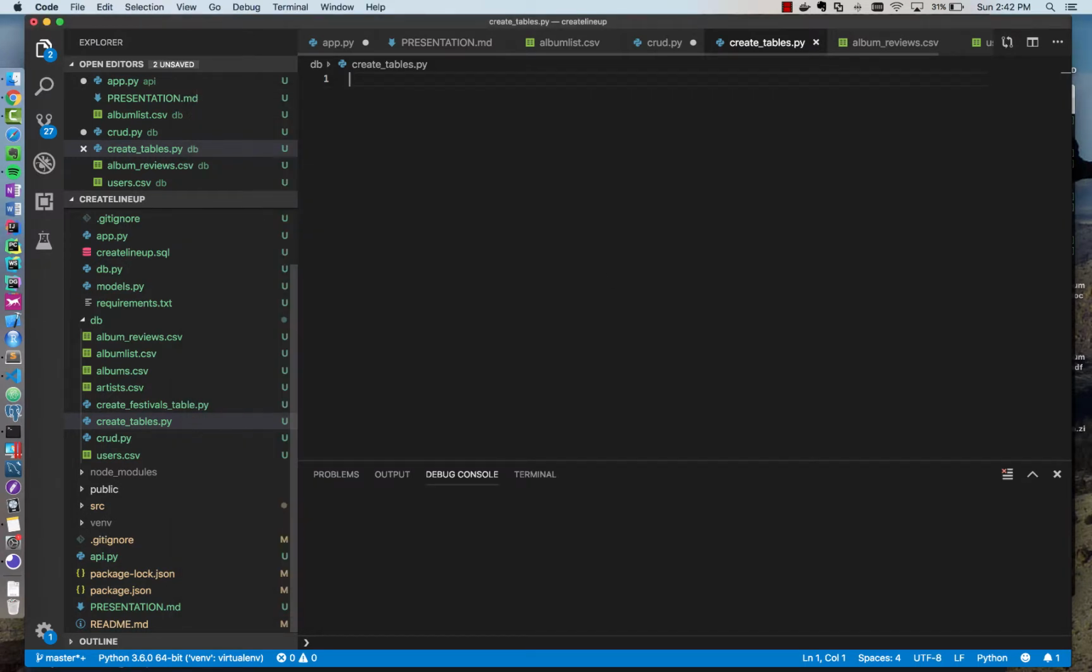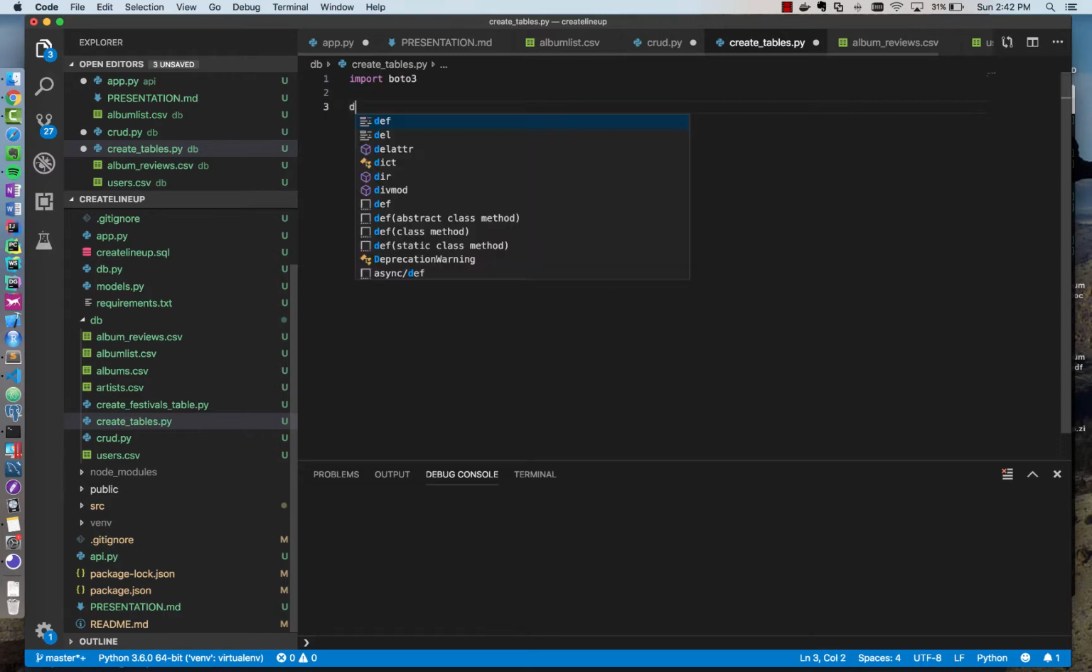Now that that's done, I can import boto3 in my script, and I can access DynamoDB using a resource in boto3. So after importing boto3, I'll do boto3.resource and give it dynamodb, and I'll assign that to dynamodb.